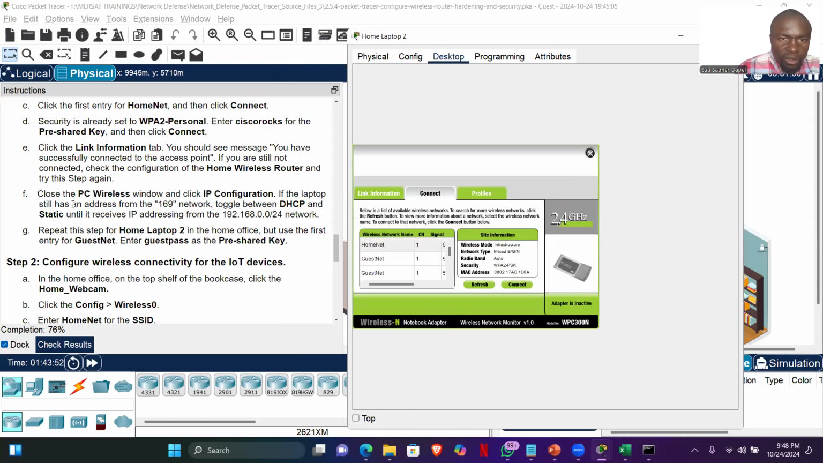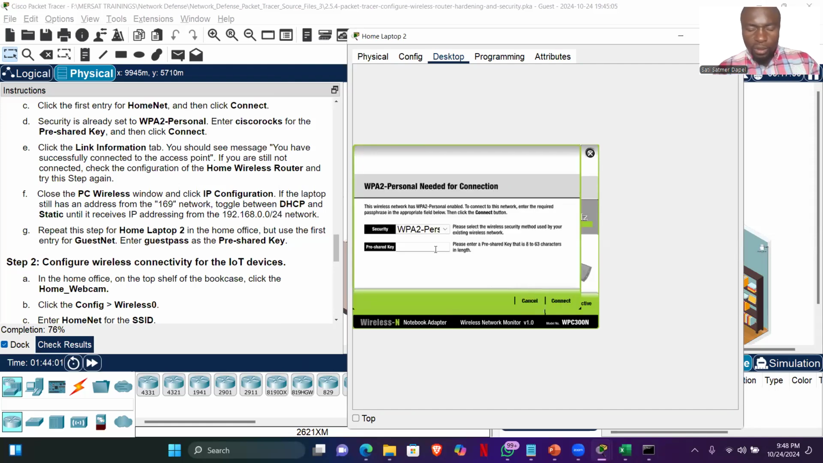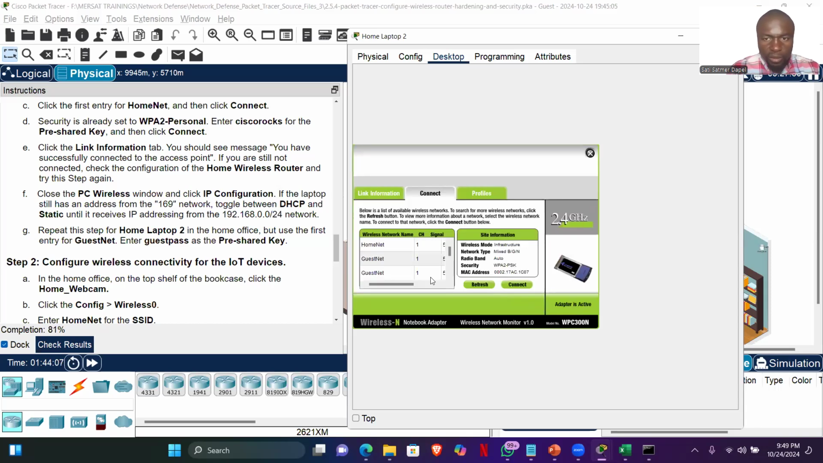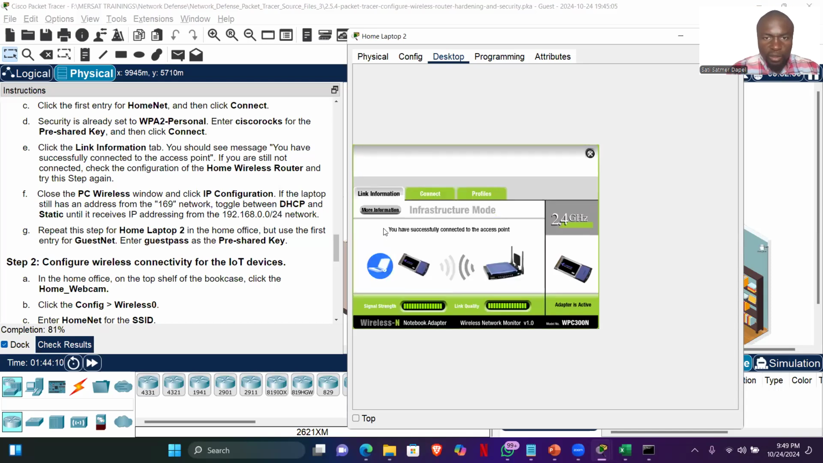What was the instruction? Repeat the process for the home network, but use the first entry for guest net. So this is the guest net. Then connect, and the password for guest net is guest pass. Connect. So we're supposed to check link information. You have successfully connected. Okay.